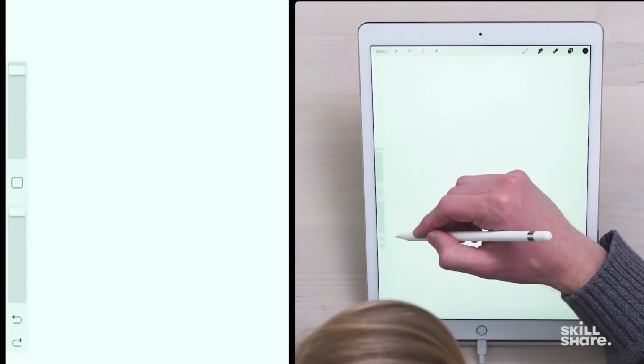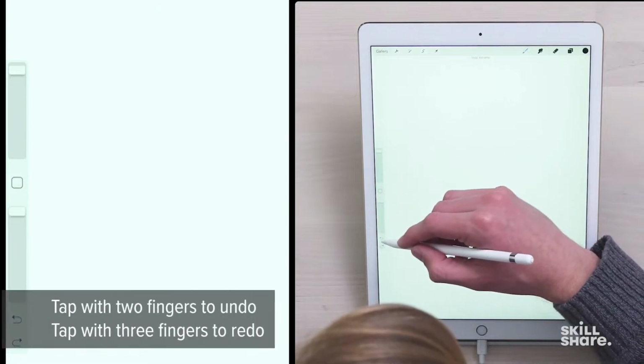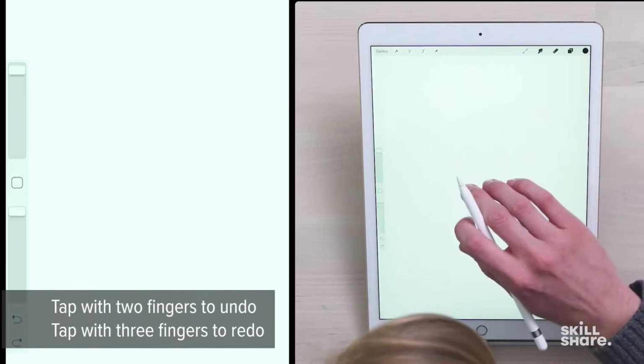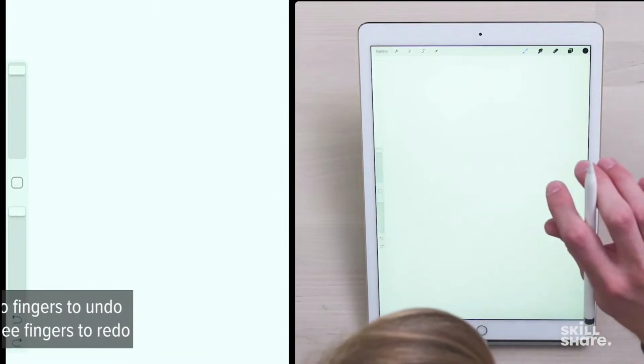And then you have little buttons for undo and redo down here. I don't ever use those because you can just tap with two fingers to undo and tap with three fingers to redo, and it's much, much faster.